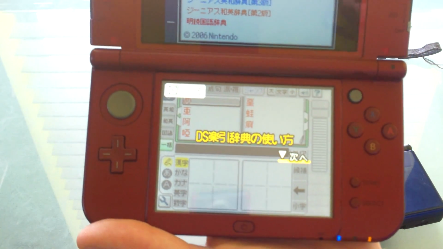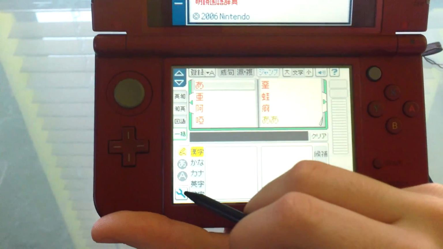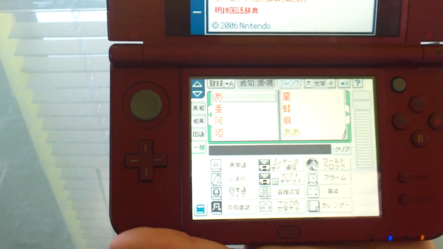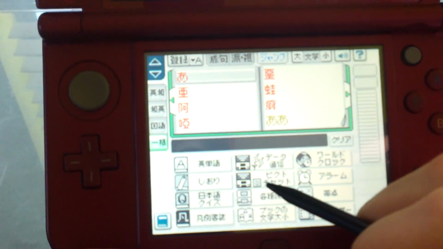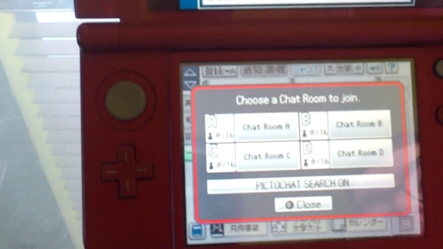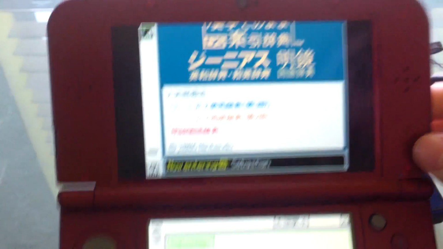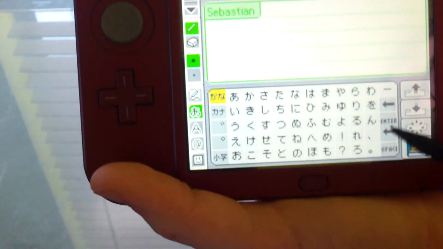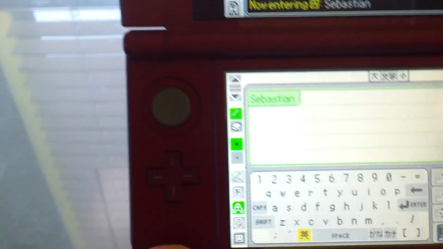So first thing you're going to want to do here is tap on this X. And now you're going to want to tap on this little gear here, and tap on this icon right here with the DS and the little PictoChat thing. Now you can choose a chat room, like for example, chat room A. And we are here, PictoChat. Except we see a Japanese keyboard, so we can just switch that to American keyboard here.